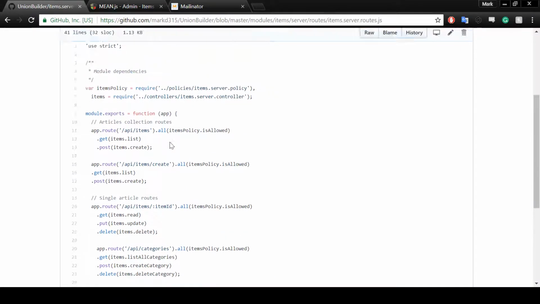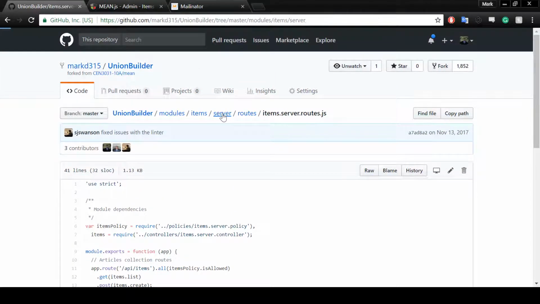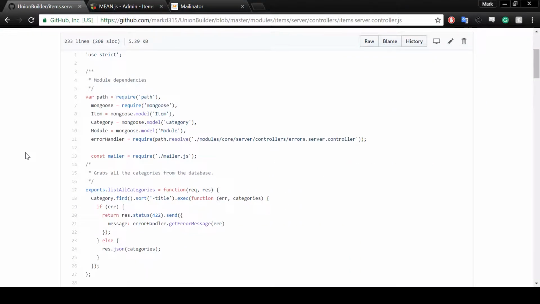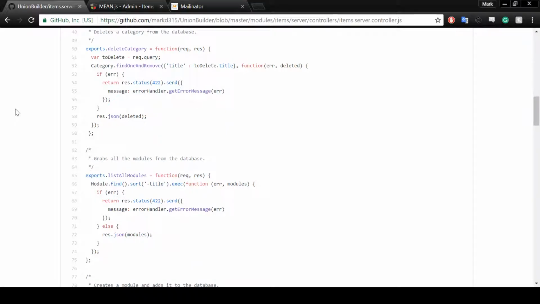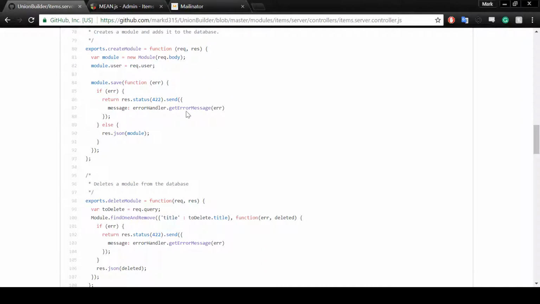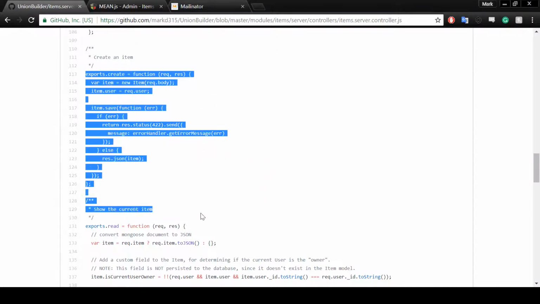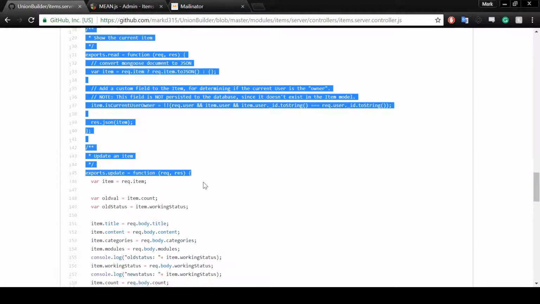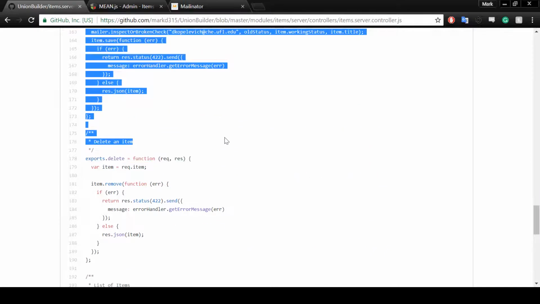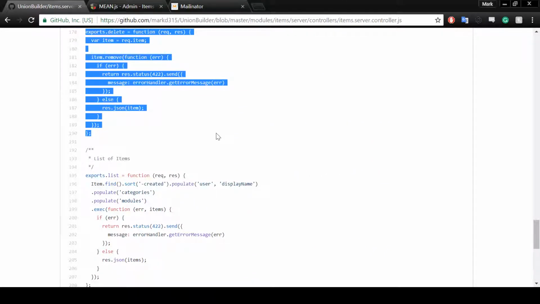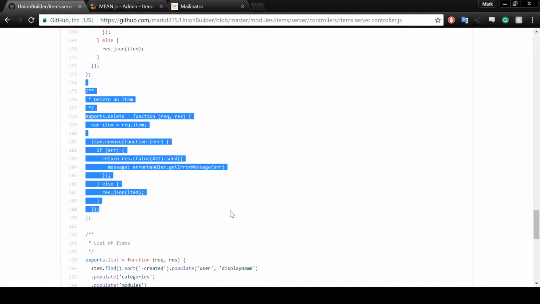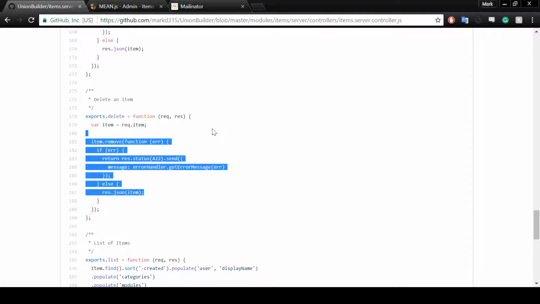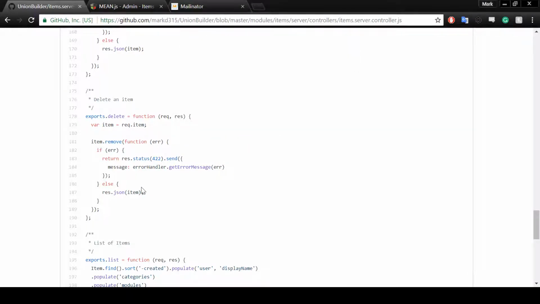All of those we'll be able to see real quick if I go to the controllers, right? Item server controller. So there's ones for create categories and modules too. They're all sort of in the same page, but these ones are for items. So we've got a create, read, update, and delete. And these are in like JavaScript. Pretty self-explanatory stuff. There's some error checking. It's really not that bad.